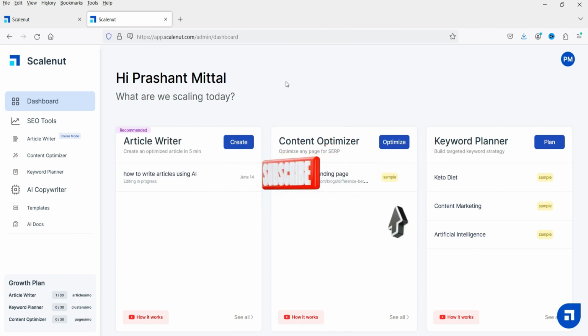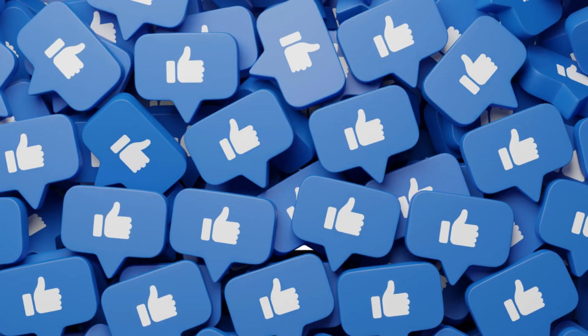So let's see how we can use the AI generated content for the blog post or the articles.